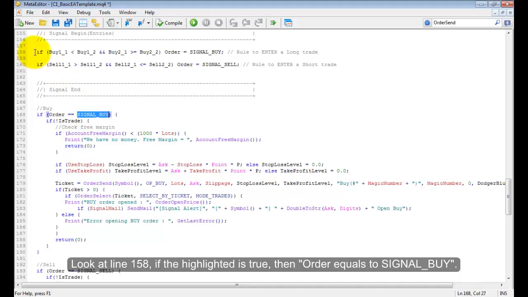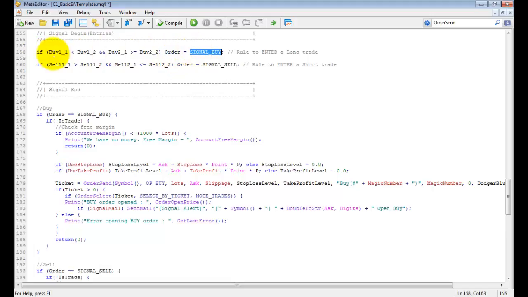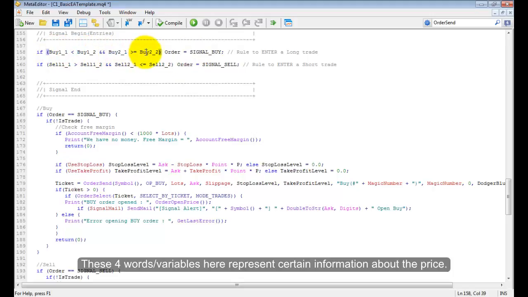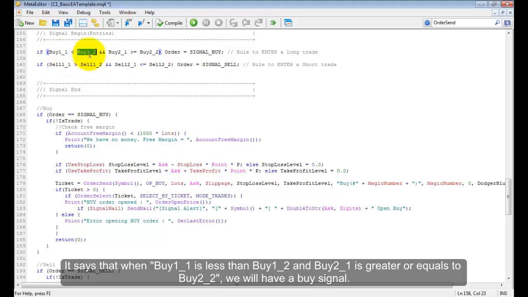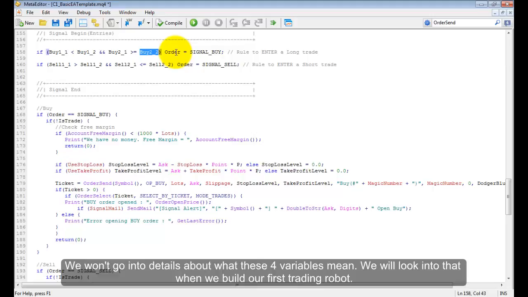If you look at line 158, if this is true, then order will be signal buy. These 4 words here, these 4 variables here, represent certain kind of information from the price. It says that when this is less than this, and this is more or greater than this, then we will have a buy signal. We won't go into detail on what these 4 things mean. We will look into that when we code our first trading robot.